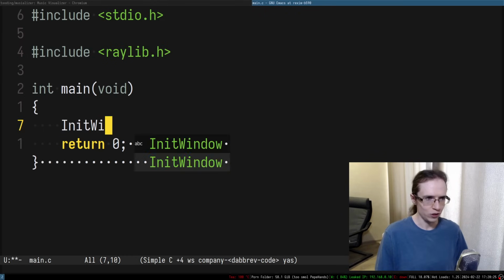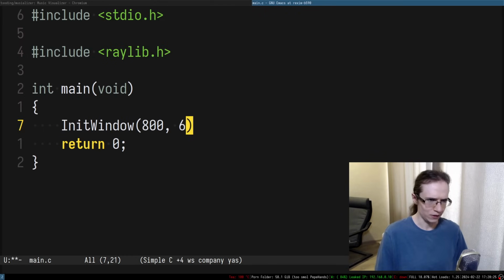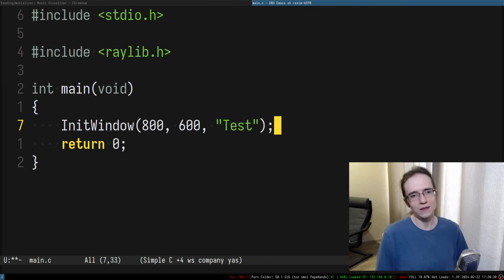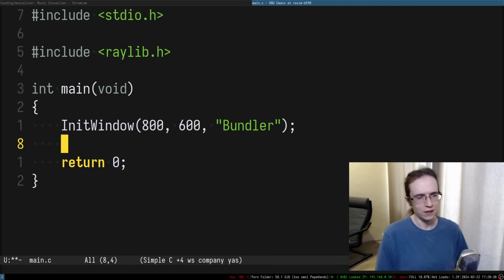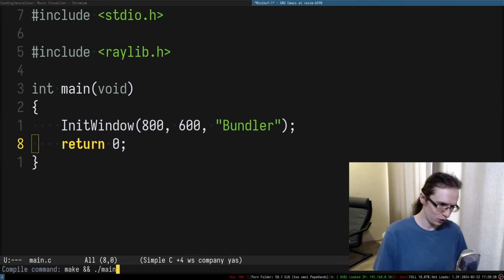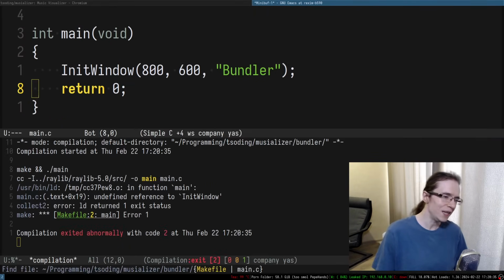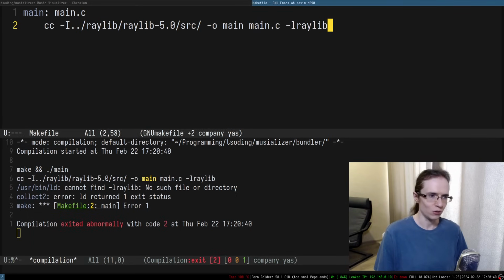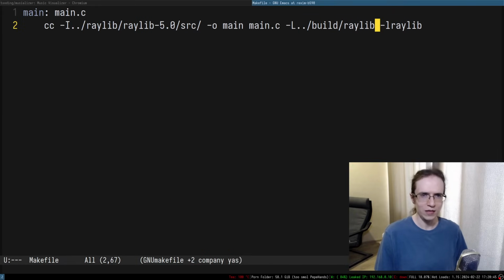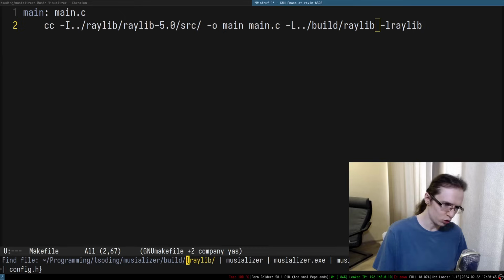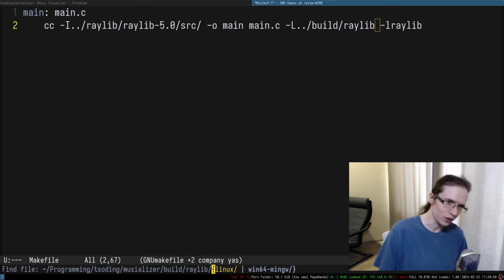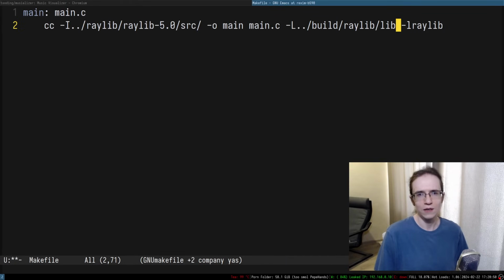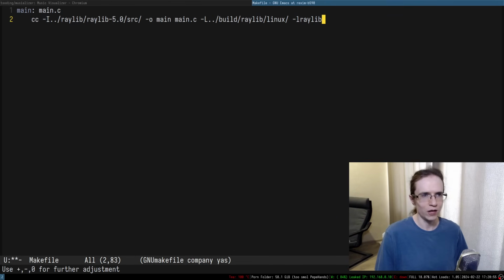So let's initialize the window, 800 by 600, test, maybe even bundler. And let's see how it is going to fail during the linkage. That's right, we need to link with arraylib. As you can see, it cannot find that, and we can also provide this entire thing. So this is going to be arraylib. Did we build it for Linux? I'm pretty sure we did in fact build it for Linux. So arraylib Linux, this is where you can find all of these things.